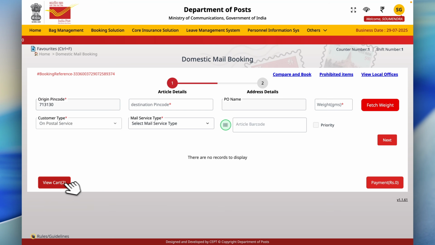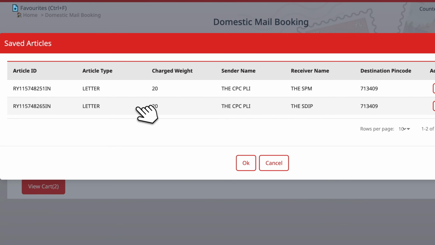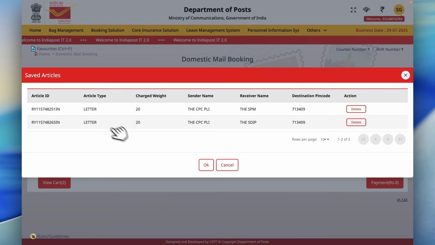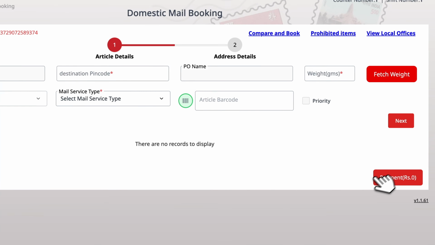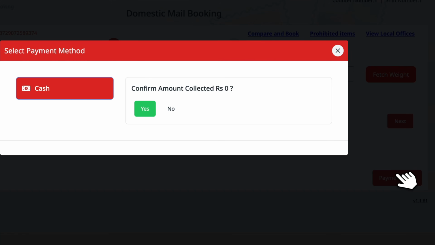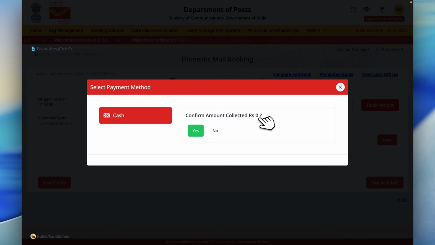Now I'll click on view cart. So you can see, put the letter here. Now I'll click on OK. Next, we have to make payment. As we are booking on postal service, so we don't need to pay any amount. That's why the amount shown here is 0. Now click on yes.